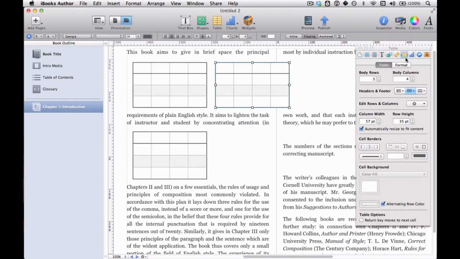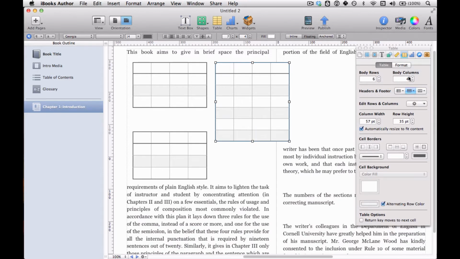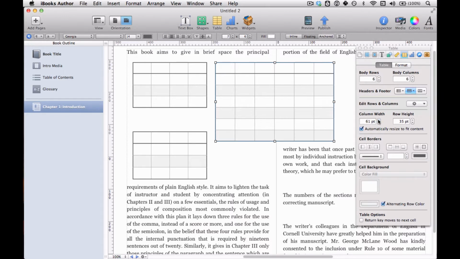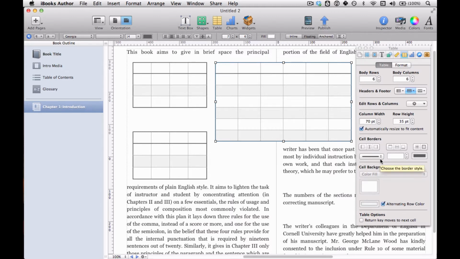And there's a whole tab in the inspector palette, that's the table inspector, devoted just to tables. So you can change the number of rows, the number of columns, you can change how footers and headers are presented, you can alter the column width and row height, you can add or remove borders and change the background. So there's a number of options, and those are all in the inspector palette.